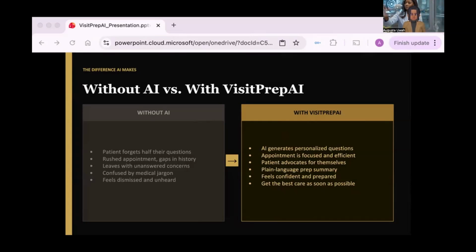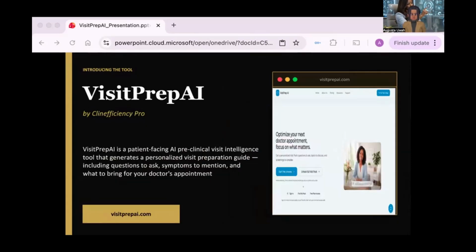So this is without AI versus with Visit Prep AI. I'm going to say that there's a popular saying that luck is what happens when opportunity meets preparation. And if you're not preparing for your doctor's appointment, you might be leaving a good portion of your health to chance. Preparation helps you advocate for yourself as the AI generates personalized questions. It helps you and your doctor get on the same page and ensures that you get the best care possible as soon as possible. So the AI generates personalized questions and you get good care. What's not to like?